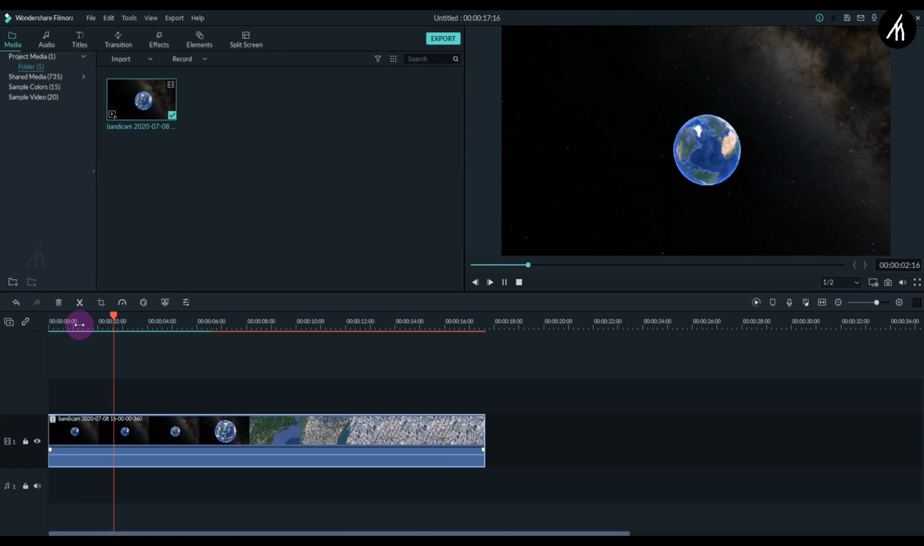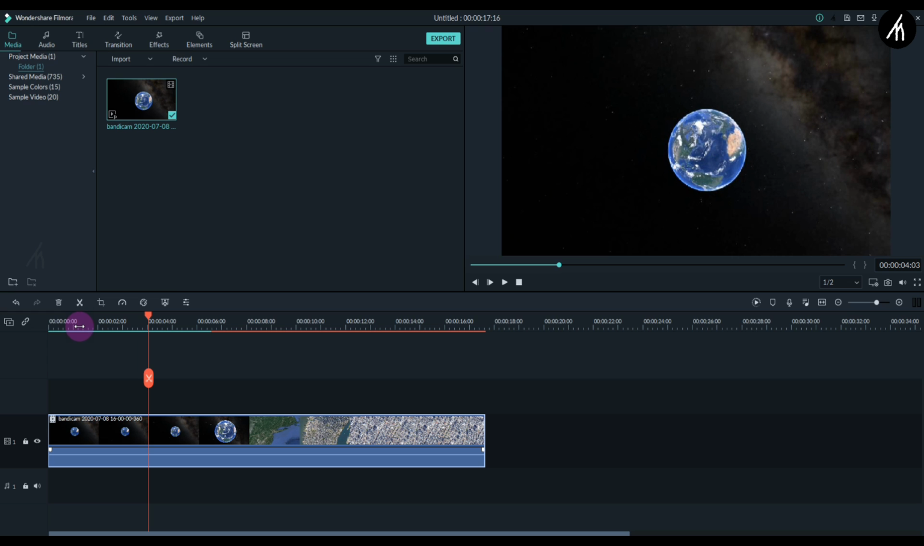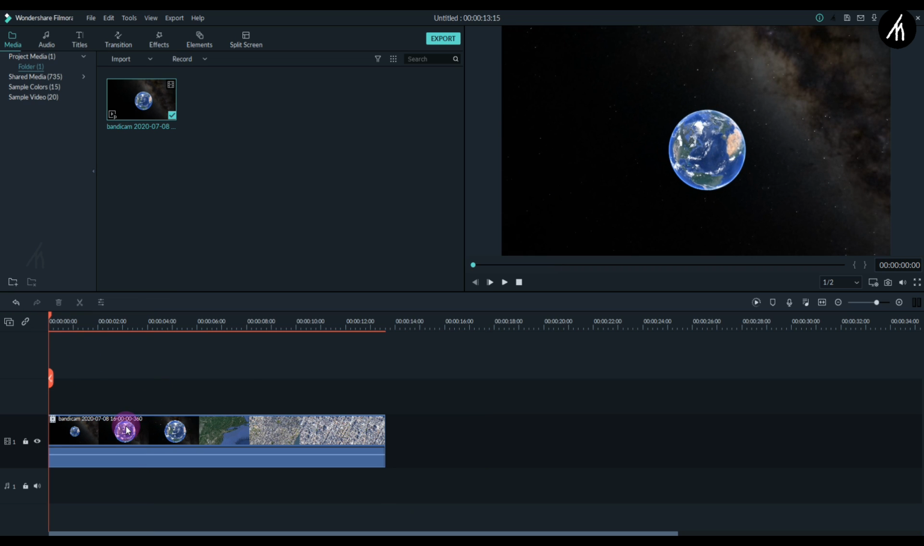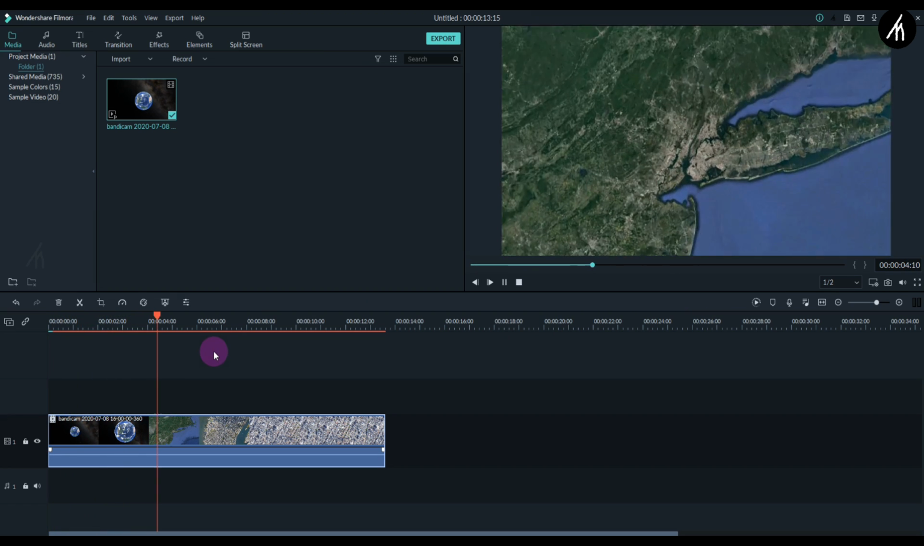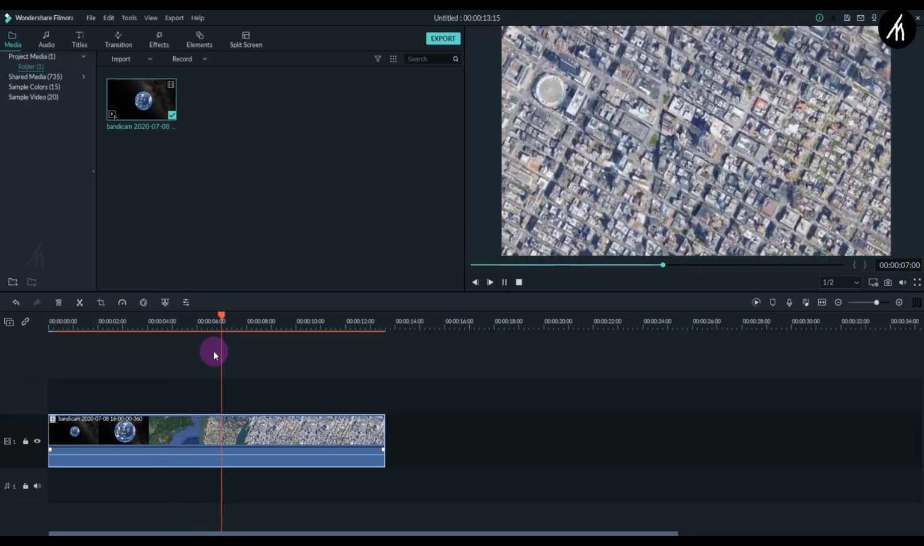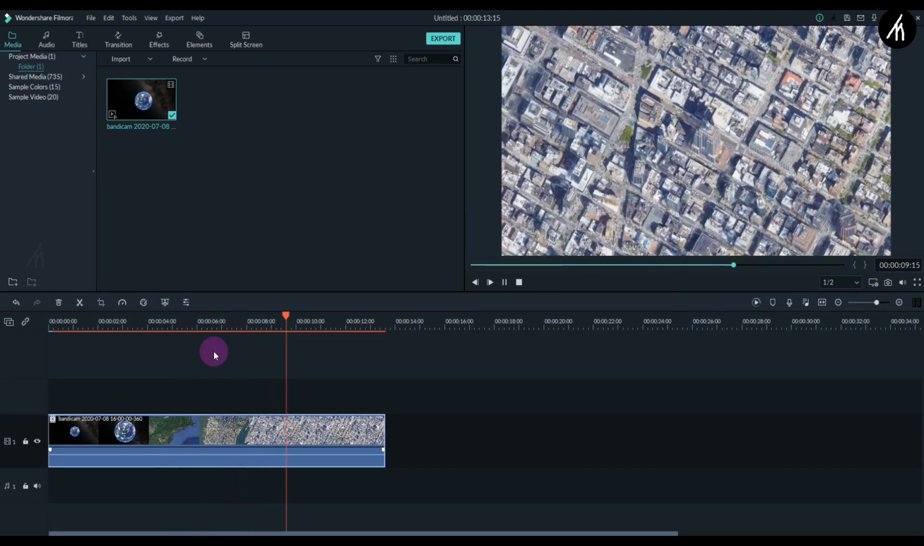Okay, so now I will go to the portion where I can see the clouds appearing, and at that portion, I will split the clip and delete the first portion because I don't need it. Now you can see that we are zooming to the building, but it is a very harsh zoom. So now we will add a fake motion blur to it.